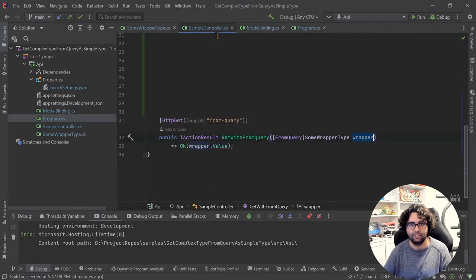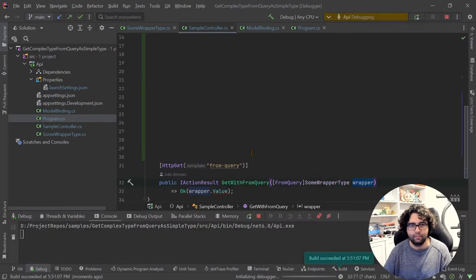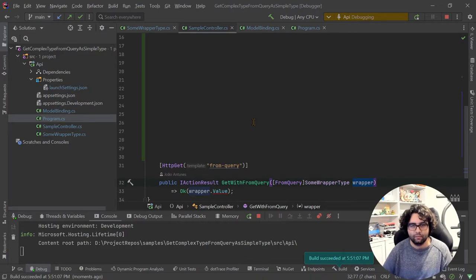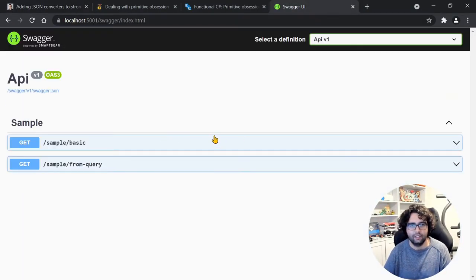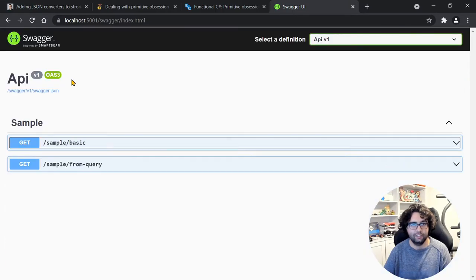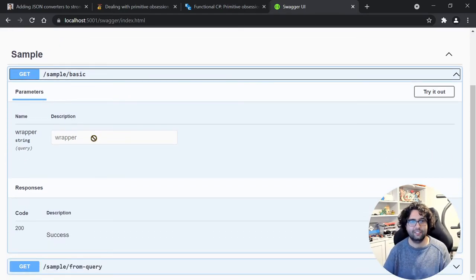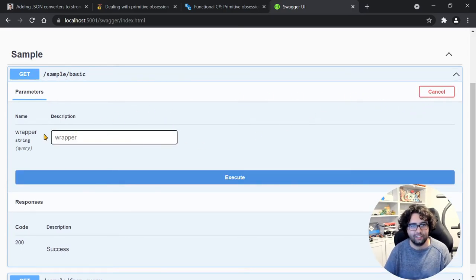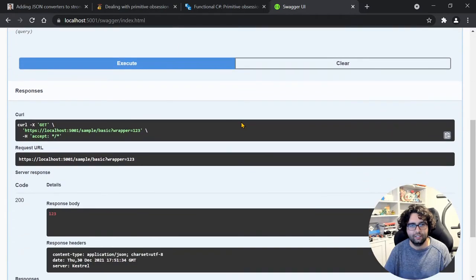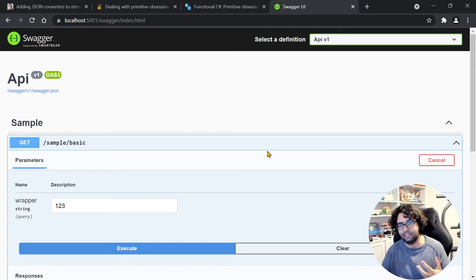So with this change, we can try again. Go back to the Swagger, and now it works. And you can see I'm using the basic instead of the from query, so we don't even need to put the attribute, because it just detects that there is this conversion and ignores everything. So now it works, and if I put an integer here, it works and returns it finally. So now we finally have it well implemented in the API side and well documented on Swagger.